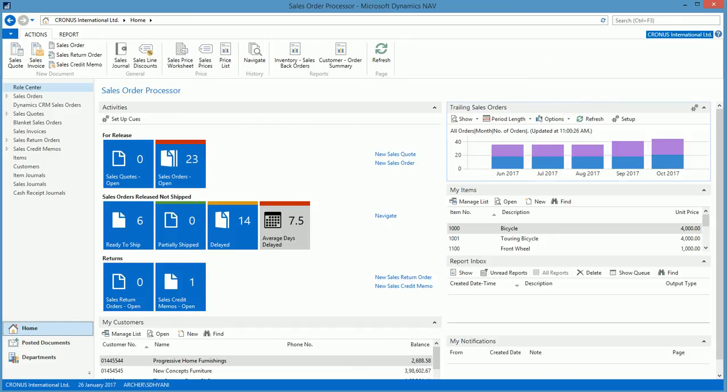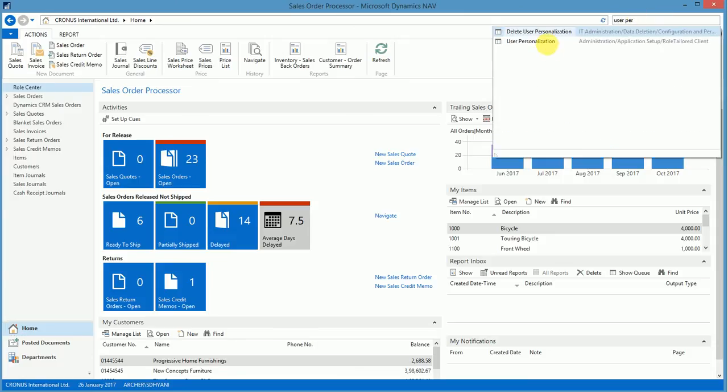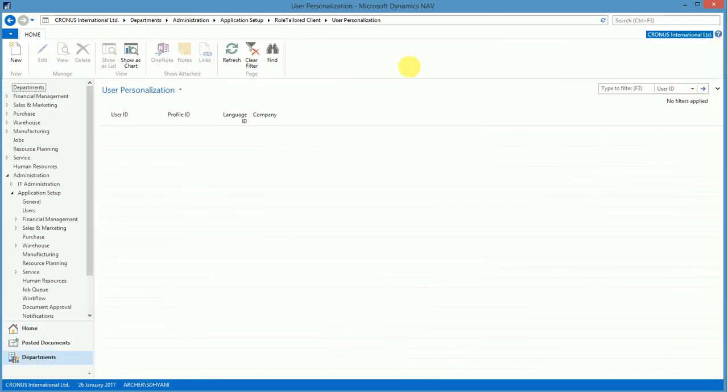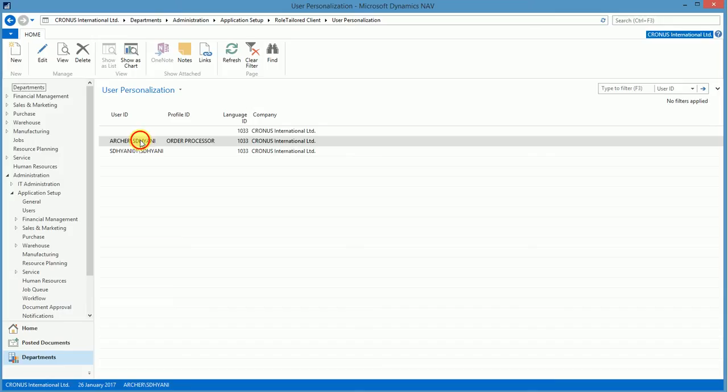So for changing the role center page, each user in Navigen has a personalization, so you can search for user personalization. Once you navigate here, you'll see your user ID, and there is a profile ID attached to it, which right now is order processor, and which applies to a particular company. So I, being a user for this company in Navigen, am an order processor, which is a sales order processor.